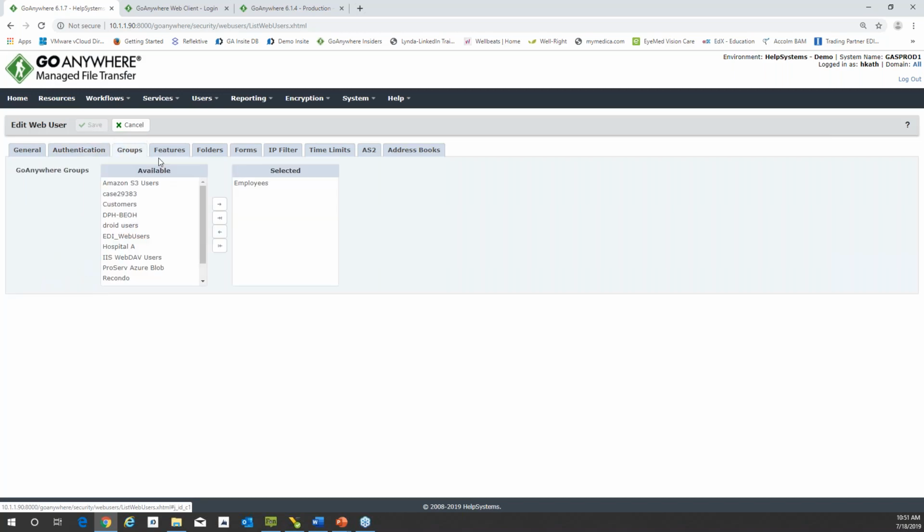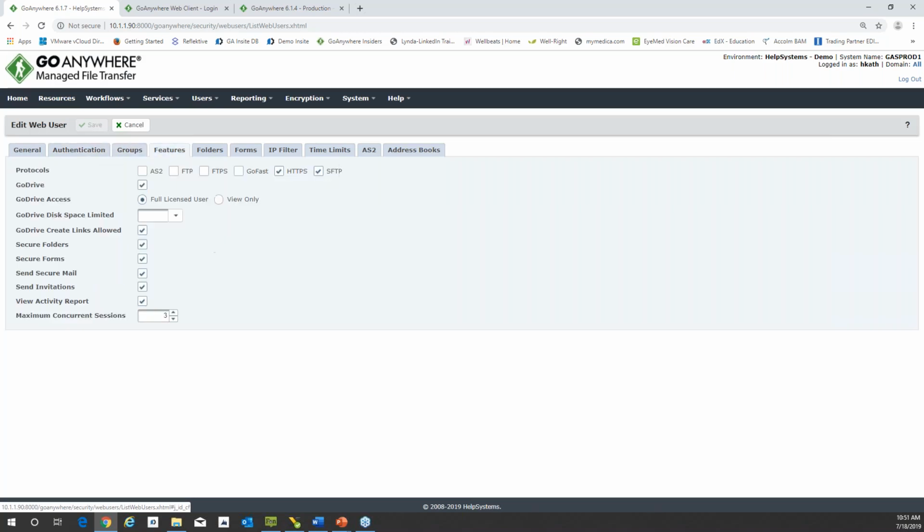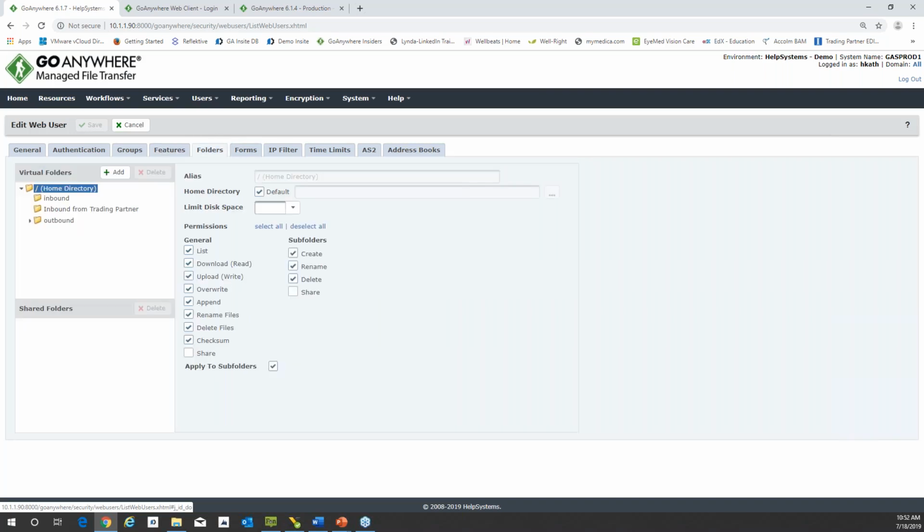Groups help you group and organize these users, but the features. What protocols can they use or this user can use? You may have several protocols active on this server, but this particular customer, this user can only use HTTPS and secure FTP. And then the modules, what can they access? What can they do when they log in from the different modules within GoAnywhere, such as secure folders or secure mail, etc. And then in the folders tab, this is what they're going to see.